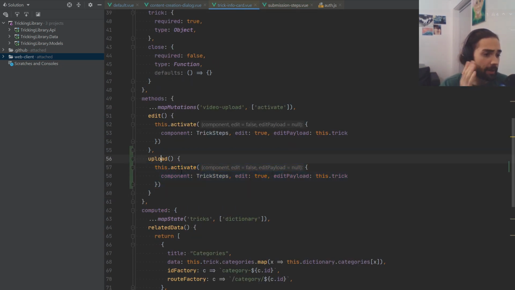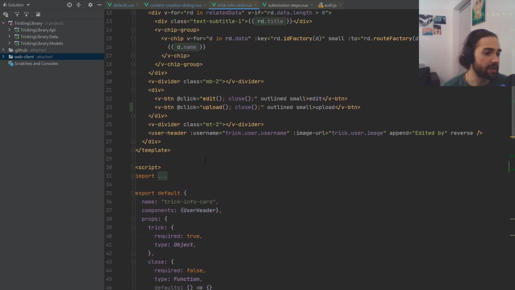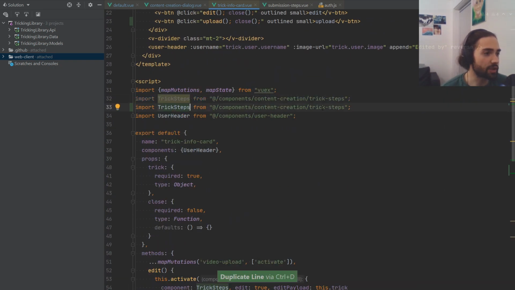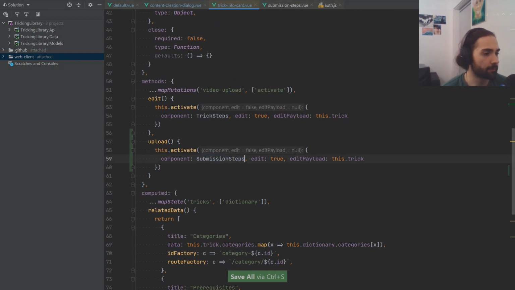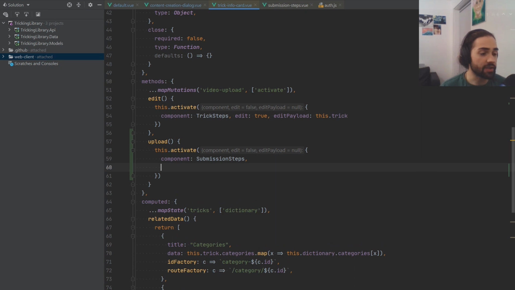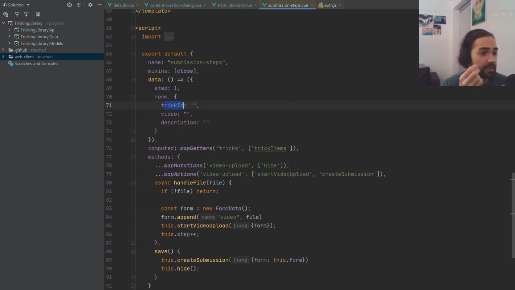So on the upload, on the activate, first things first, let's go into the imports, copy the trick steps, and I'm going to bring in my submission steps here. I'm going to copy this name, put it here, and capitalize it so it looks like a real thing. So this is the component that we're now activating. There is going to be no edit and no edit payload. This is going to be just an upload, but with a setup of the ID. The thing that we want to set up is this trick ID here.